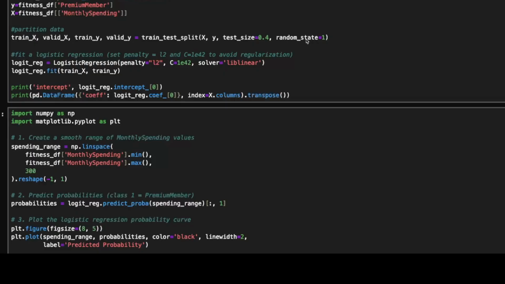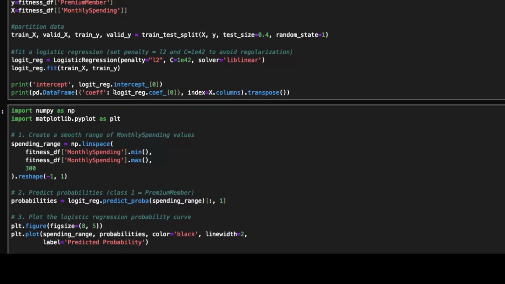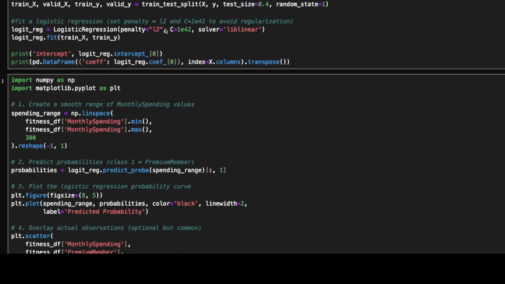Now for the actual logistic regression, pay attention to these parameters. They're important. So we have this code here, which has the parameters that we are going to specify. Let me explain these parameters. The C value here of 1e42, that is 1 followed by 42 zeros, essentially turns off regularization. Normally, regularization prevents overfitting by penalizing large coefficients. But for teaching purposes, we want to see the pure logistic regression coefficients without any shrinkage. So that's why we kept that there.